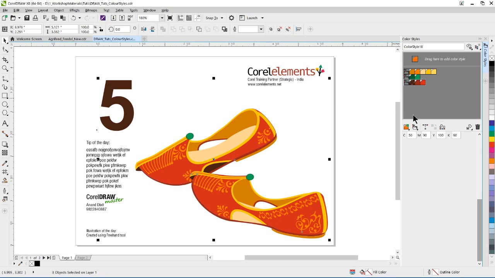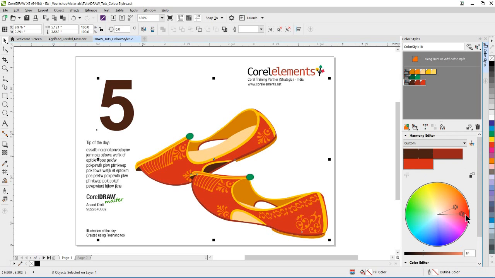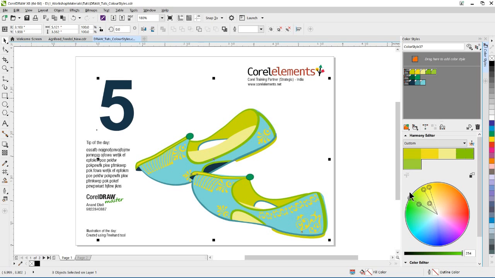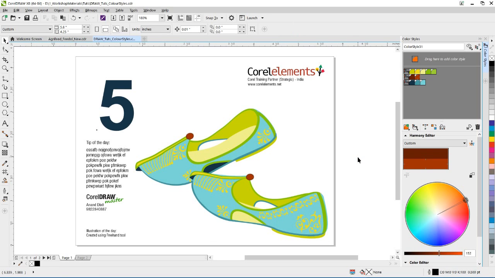Now just check how I can change the colors. The yellows changed to greens or something, and greens this way. So you have to create the color styles and color harmonies, and just within seconds you have much more options of your designs.